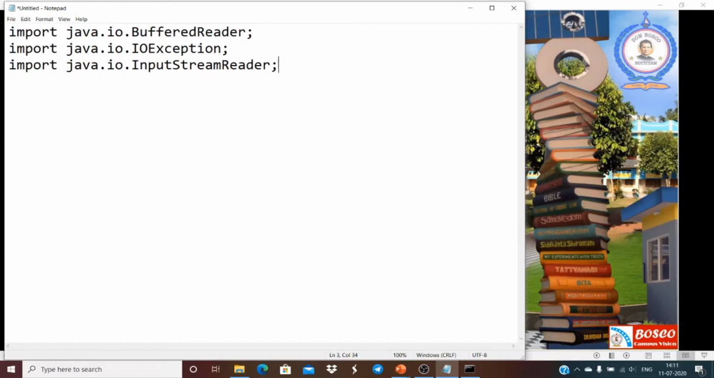Then we know that Java program is purely object oriented. So we need a class as well as the main function. So we are writing the class that is public class test. Sorry, test is an object, public and class are the keywords. Then after writing the class we have to open the curly braces. Then we have to write the main function.